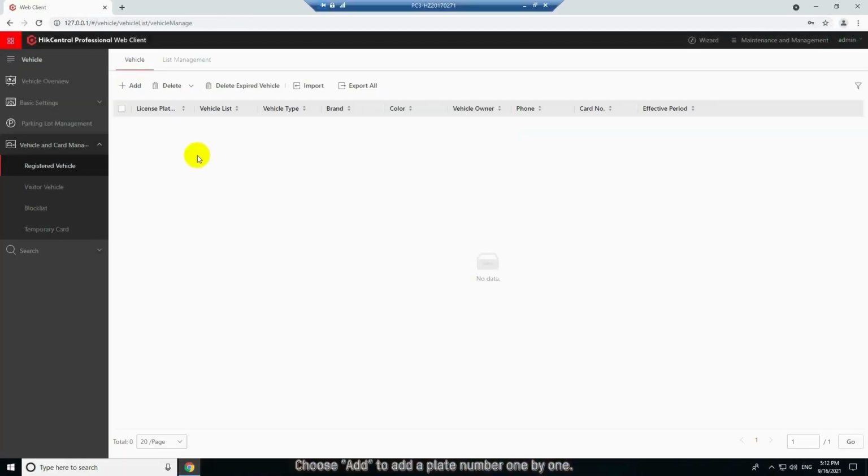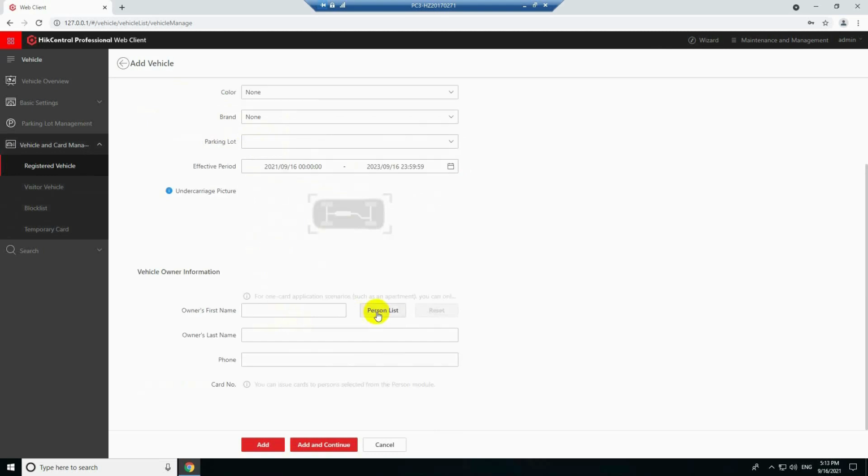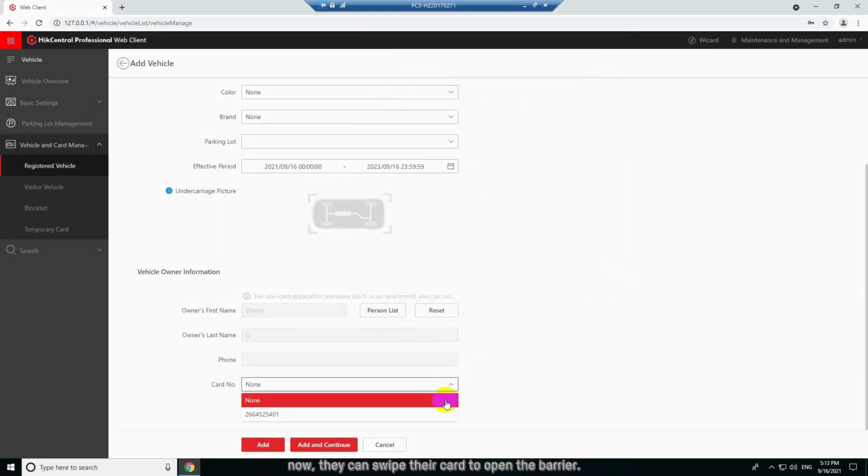Choose Add to add a plate number one by one. Input plate number and choose the list where it should be included. If you have enrolled personal information in the system, you can obtain the vehicle owner's name and their ID card number by clicking on Person List. Now, they can swipe their card to open the barrier.